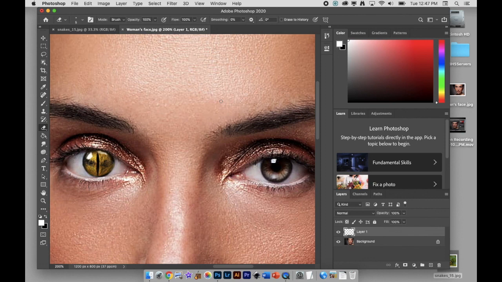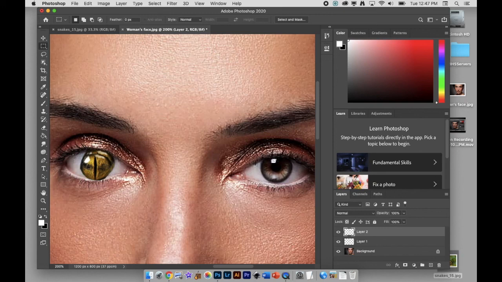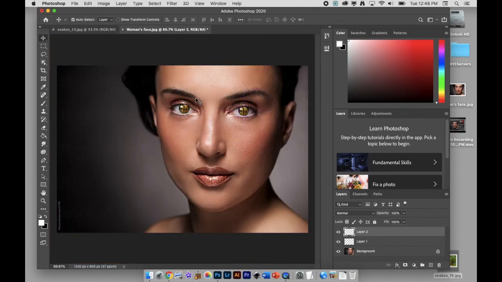And this is very simply easy to do by copying and pasting. So since I know that I'm on layer 1, which has this on it, I'm going to select around the piece that I want to copy, go up to Edit, Copy, and then Edit, Paste. And then I get another one on top of it, and I get another layer. Now I'm just going to move this, set it up, align it, and then I should have two snake eyes on this woman's face. They look pretty realistic.